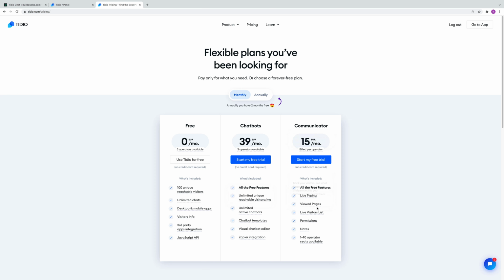And then there are different plans where you can have live typing and viewed pages. So a big plus of Tidio when you have a plan like this is you can see what pages people tend to be going to and having a look at.